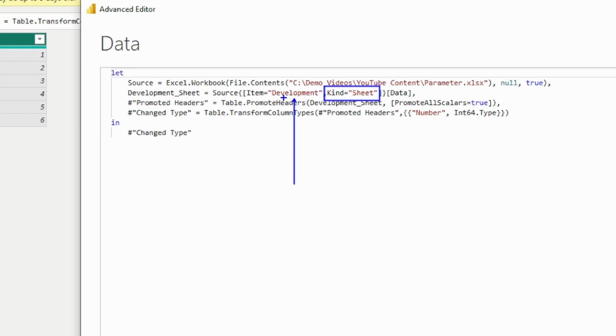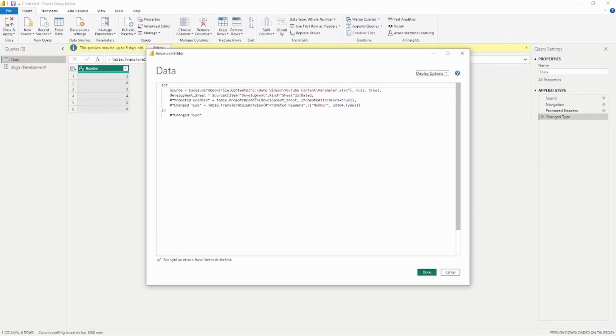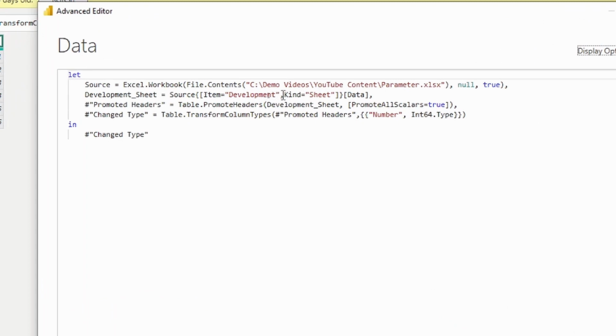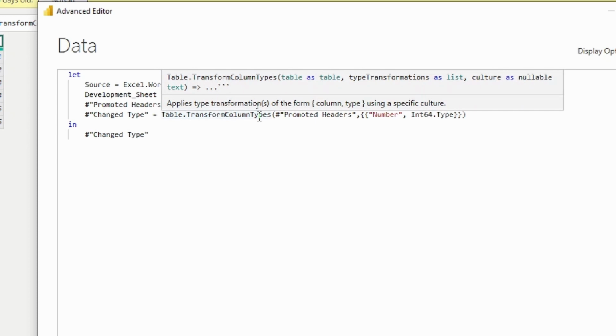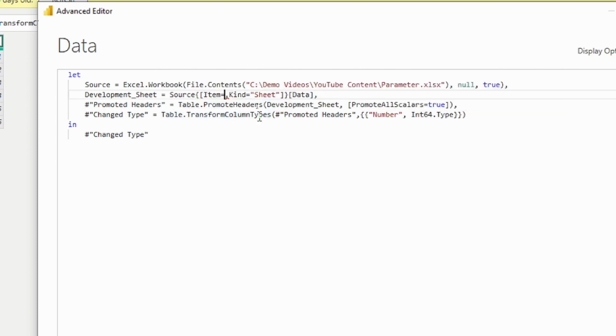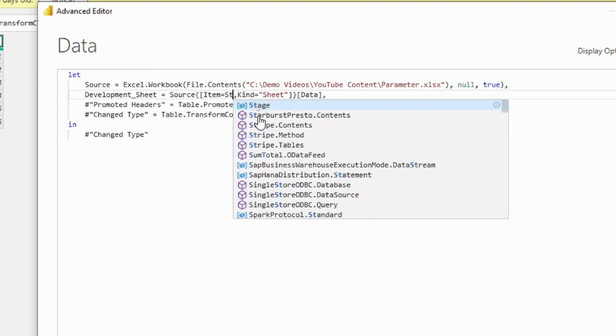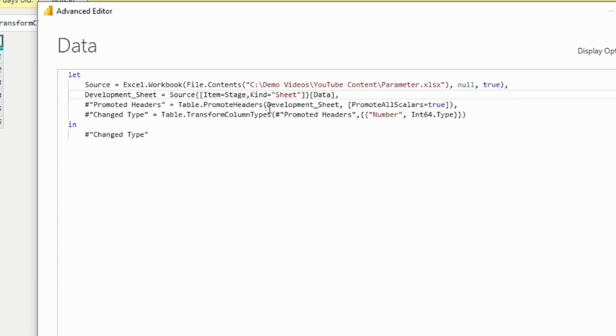So instead of just hard coding this development sheet, I'm going to put in the parameter that we just created. So what I'm going to do here is change development. Instead of pointing directly to the development sheet, I'm going to select my parameter, and we called it stage. So notice here I have my stage parameter. I'm going to go ahead and select the stage parameter here, and we have now inserted the parameter into the query.